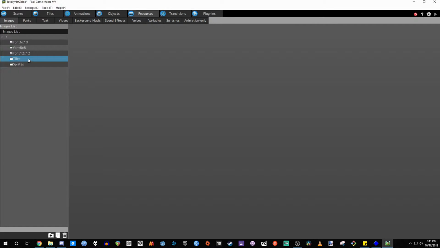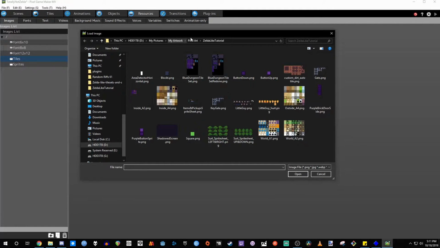All right, we're going to go into tiles. We're going to right click that. And right here, we're going to click add image. You can also delete and change the name of things from here. If you want to change the name, you can also just hover over the name itself, click once, or highlight it, and then click once. And then you can change the name. But yeah, we're going to hit add image.